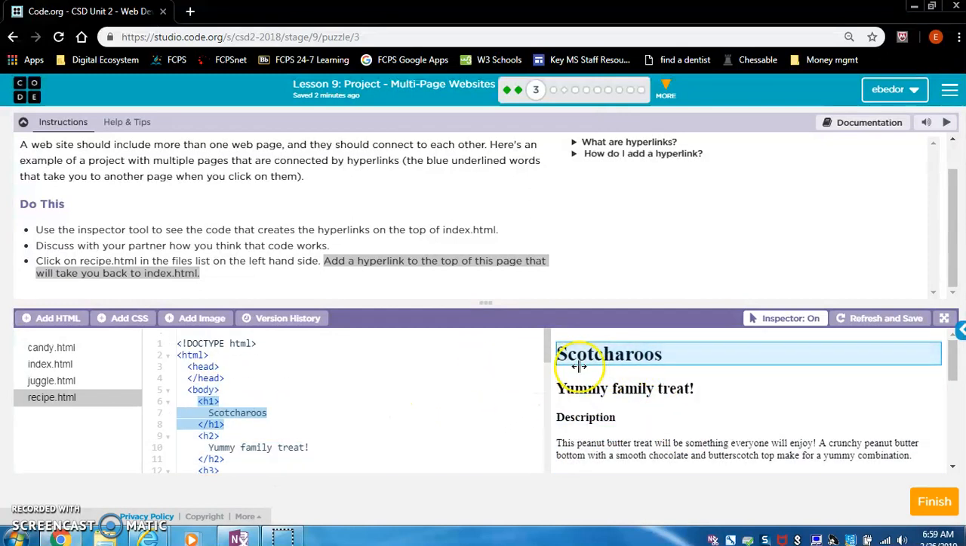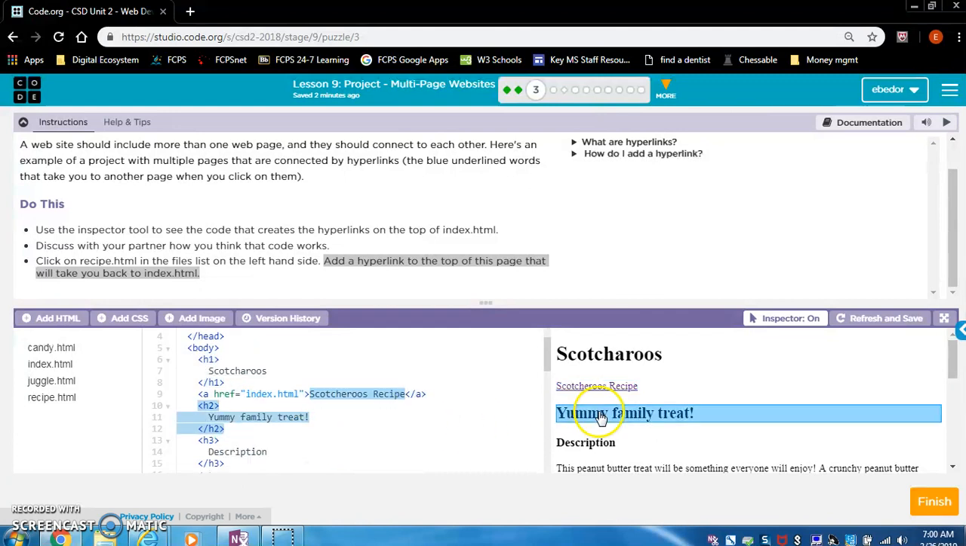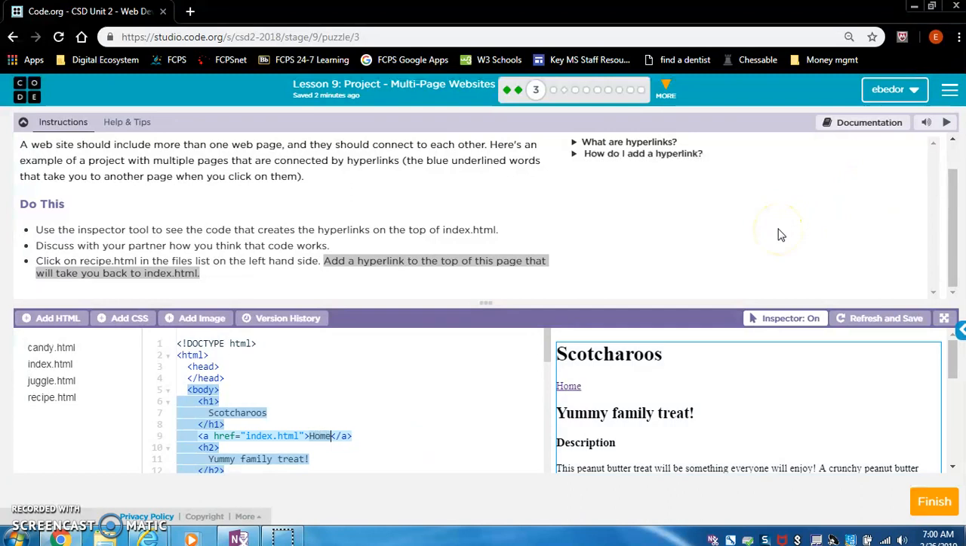In the home page, the navigation bar was beneath the top heading, so I think I'm going to put that beneath the top heading here too. It might look weird, but it's okay. They want this hyperlink to take us back to index.html, so we have to change the link target to index.html. And what do you think the link text should be? I'm going to say home page, or just home. That's what it usually says. I'm going to turn the inspector off as well. Home. Okay, so I've done that. I'm going to click finish.